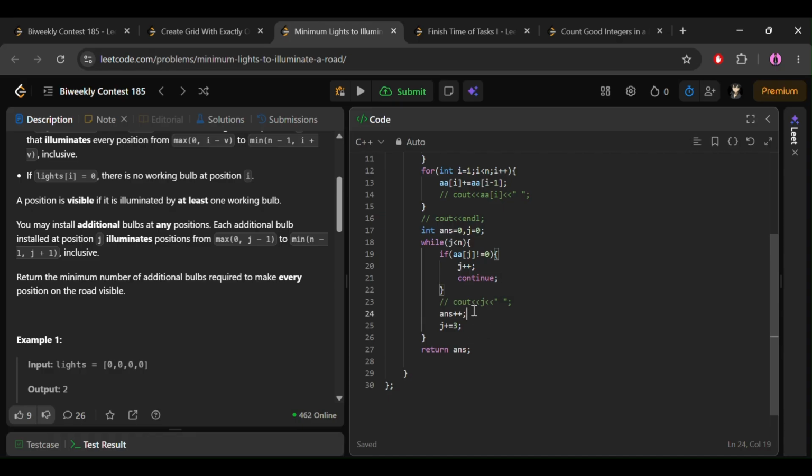Okay, if there is some index that is not illuminated by any bulb, we are going to place a bulb one next to it. Why? Because every bulb is covering 3 positions, so there is no point placing the bulb at the initial position. It's better to place it one next to it so that it covers the current index. If in case there is no bulb at the next index, it is going to solve the problem for that also, and also for the one index next to it.